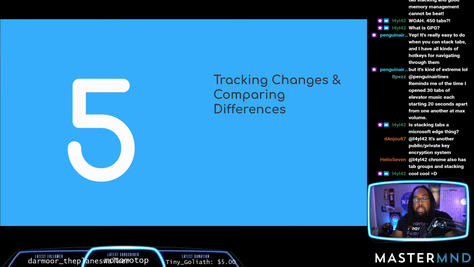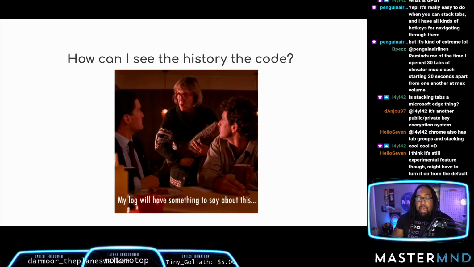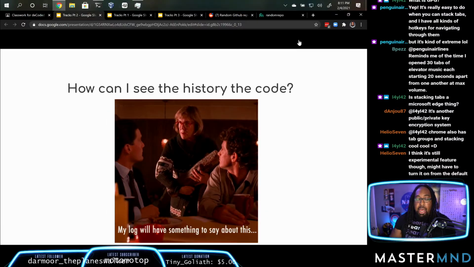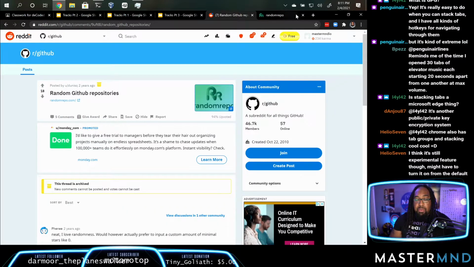Now let's learn the extra little things that are going to help us start to put it all together. So tracking and comparing differences, okay? How can I see the history of the code? How do I know what happened to the code? In GitHub, we can see that.